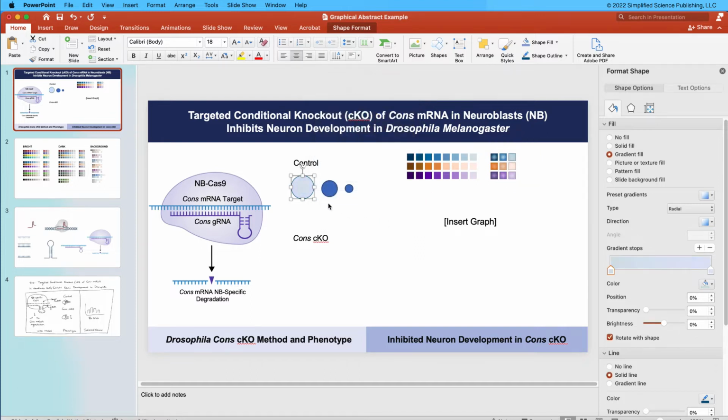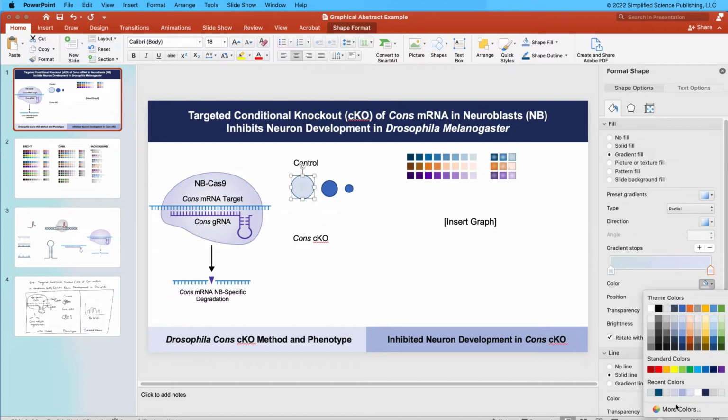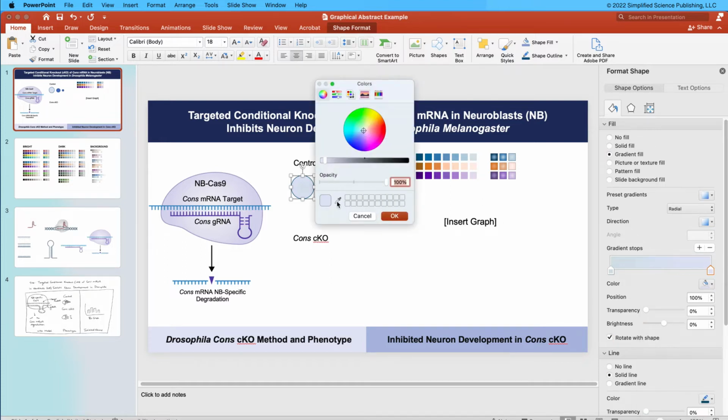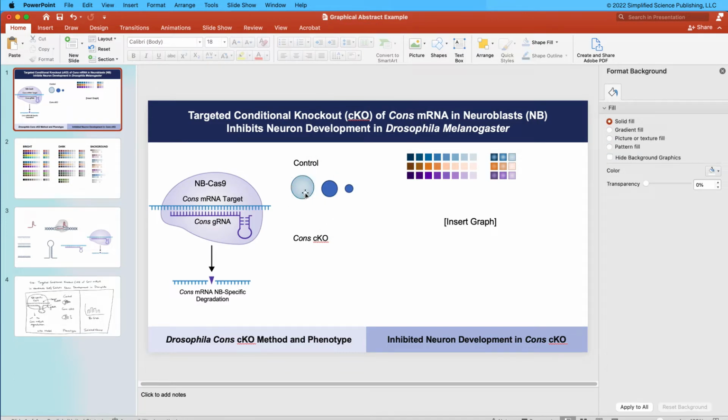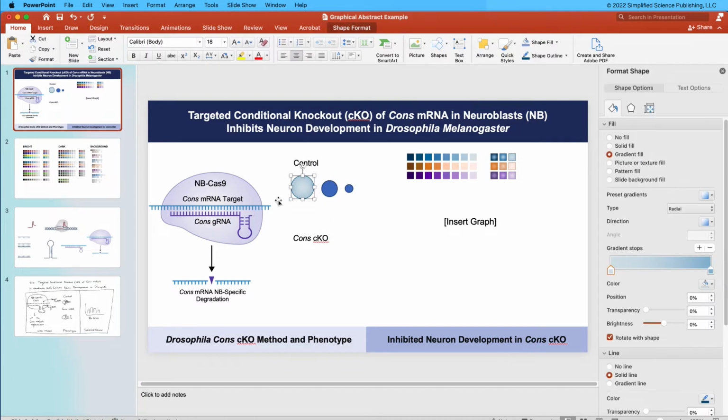So I'll have that gradient center light color. I'll click on this outer color to then click on more colors and get that gradient to be a brighter blue. And that's looking really nice. That looks like a nice color that will match the overall color design well.